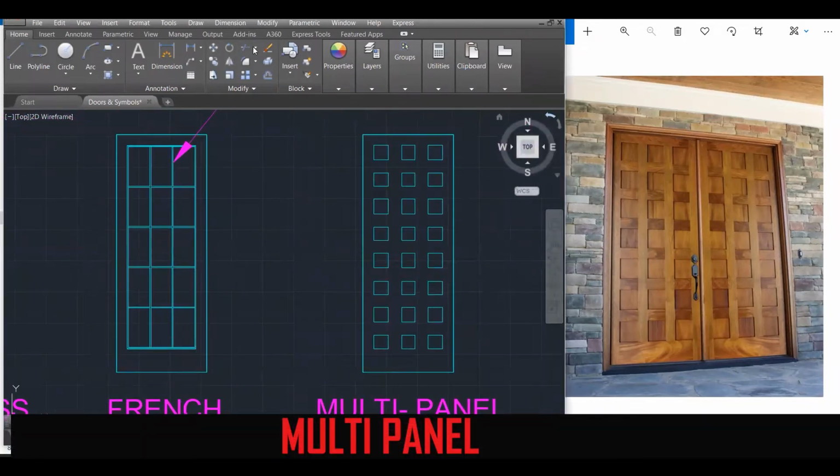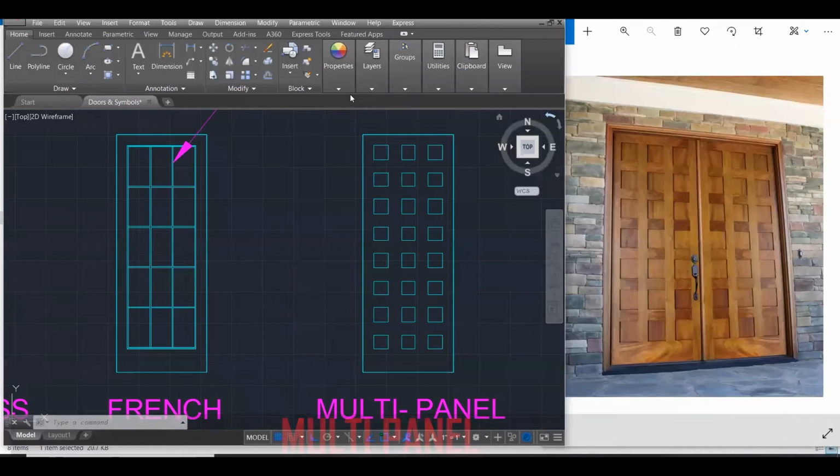And how did it get the name multi-panel? Let's have a look. You can see here they have panels 1, 2, 3, 4, 5, 6, and all these squares create the panels. So you have three at the bottom, and then you go up, you have 1, 2, 3, 4, 5, 6, 7. So that's 3 by 7, that's 21. So that's 21 right away in there.